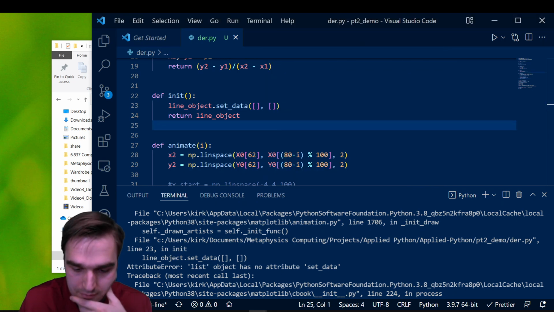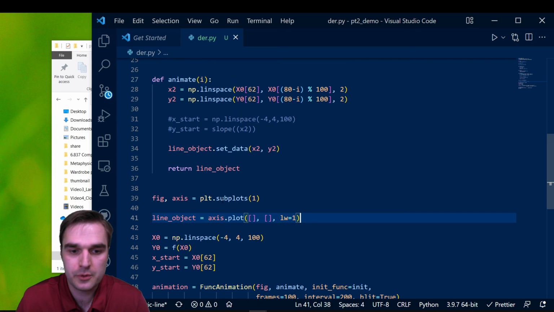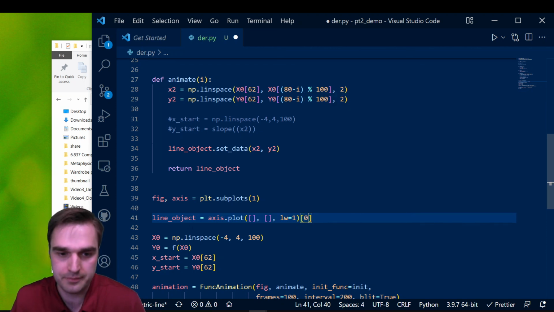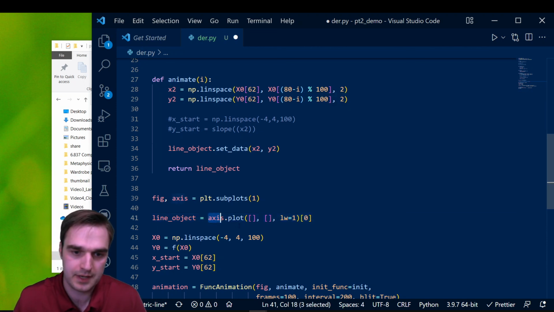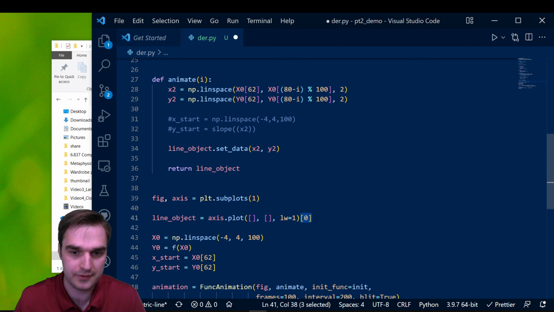Okay, let me pause. Hold on. Okay, so I think I caught the mistake. So since we're doing subplots and I put 1 here, there's the potential for there to be more plots. And so we need to tell it we want the first item from axis plot. I think that will fix it. Yes. So you just put square brackets 0. So axis, the first guy in here.